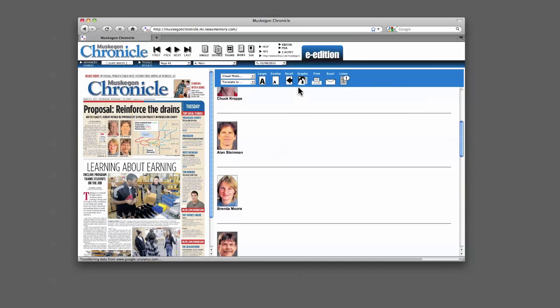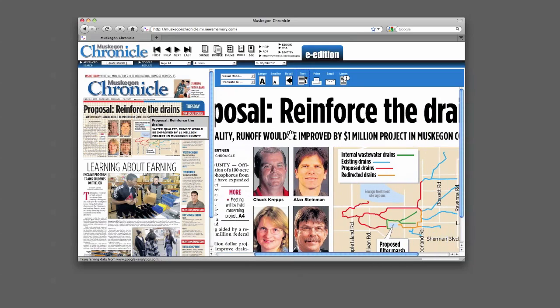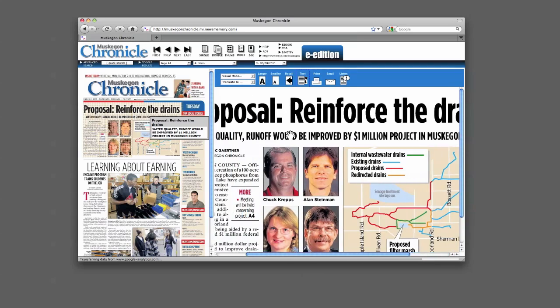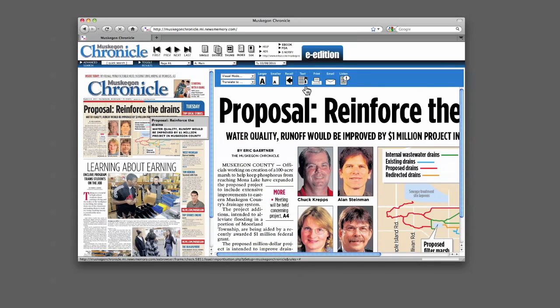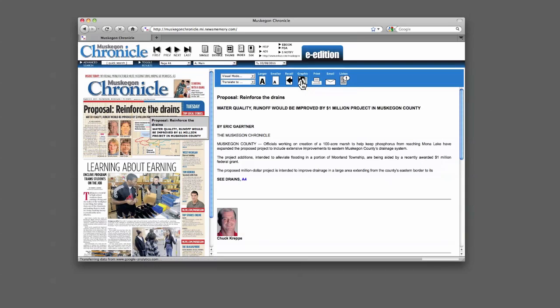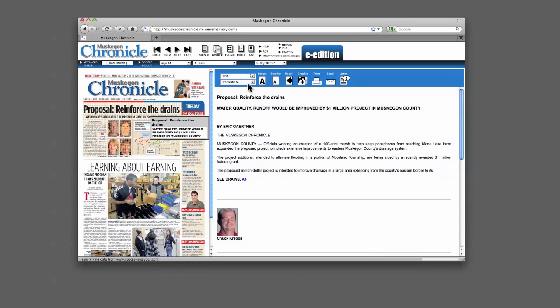You can also view the story in graphic mode by clicking the graphic button at the top of the reading window. This displays the story just as if it were clipped from the newspaper page. To return to the text mode, simply click the text button in the same spot. You may also toggle between graphic and text modes using the drop-down menu in the upper left corner of the reading window.